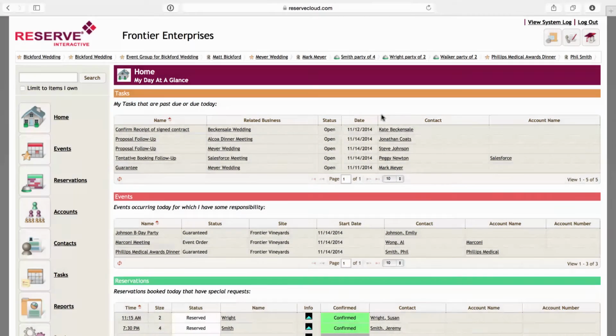Simply stated, ReServe Cloud is the most comprehensive event sales management system on the market today. This web-based solution is optimized for use with mobile devices and designed to be flexible at every level. Whether you deal with simple private parties or complex multi-function events, you owe it to yourself to learn all that ReServe Cloud has to offer.